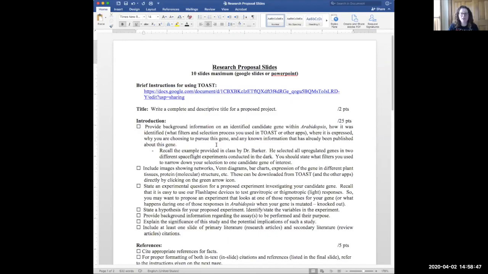If it was from certain experiments that were done on the space station or shuttle missions, try to say what experiments you compared. If you did dark versus light, or different upregulated or downregulated genes, just walk us through that process in your slides. And then he was showing us how to download different images from TOAST and some of the other apps. So you can click on those green arrows if there are neural networks you want to show, or Venn diagrams, bar charts, or the really nice figures in ePlant showing where the genes are expressed in different tissues.